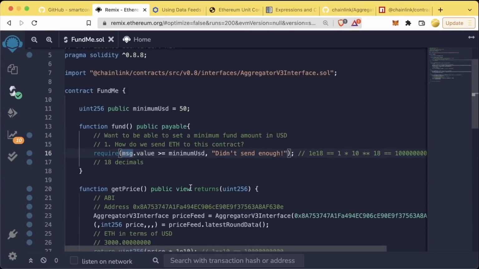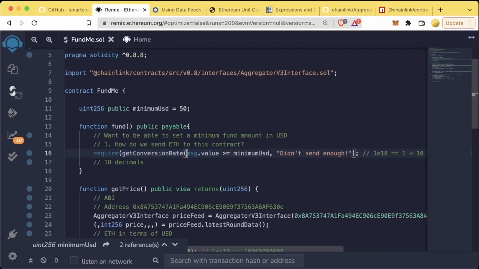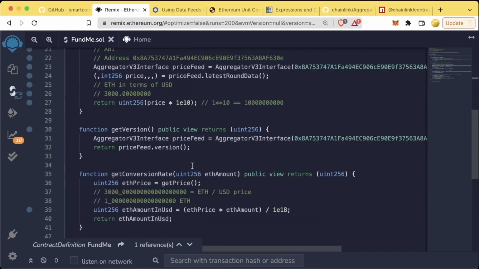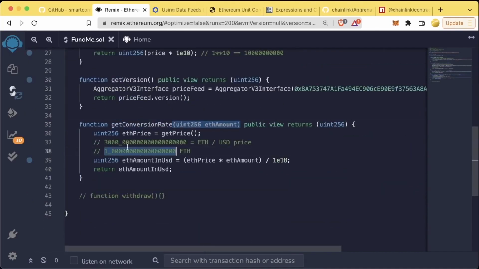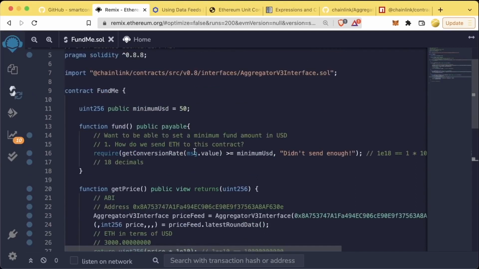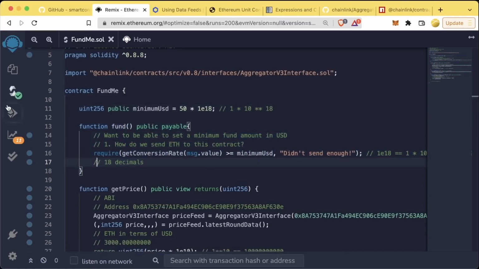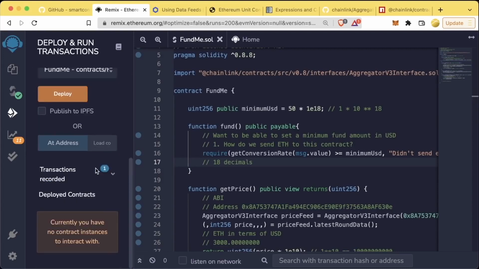So what we can do now is all we need to do is get conversion rate of message.value needs to be greater than the minimum USD. Of course, right now our minimum USD is just in terms of 50, and we know that get conversion rate is going to return it with 18 zeros to represent the decimal places. Our minimum USD amount needs to be updated to 50 times 1e18, or again, 1 times 10 raised to the 18th. I'm going to deploy this to a testnet just to demonstrate it, but again, you don't have to if you don't want to wait for this.